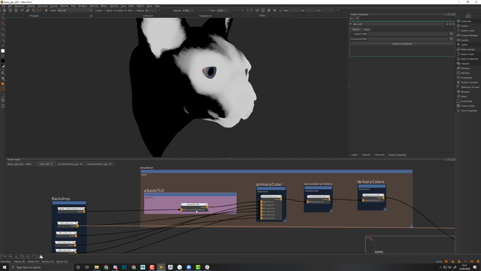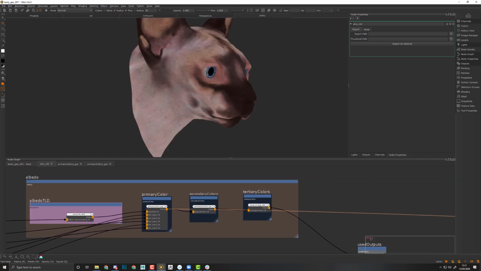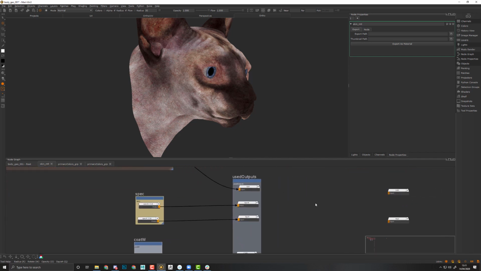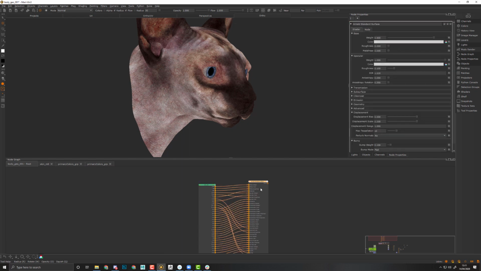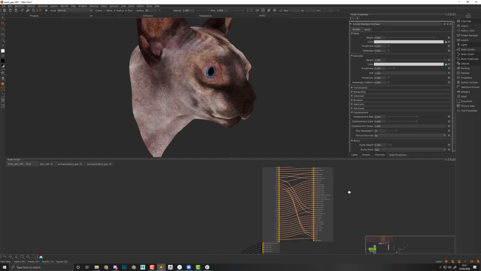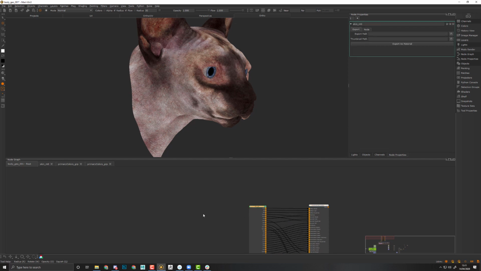Go into the skin material, have a look at this primary color, and this is working now. Tertiary color is working as well. What you can create, let's say, so by default also, if you look at what is happening in the Arnold surface standard, the diffuse weight is at 80%, so I'm not sure why. This is something that the guys from Arnold have decided as a default value.